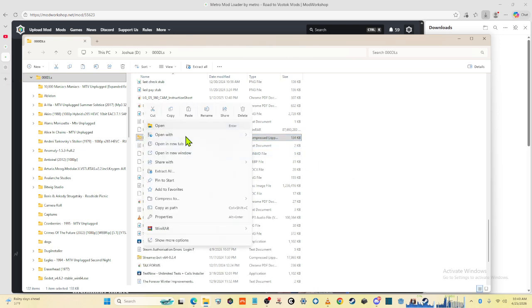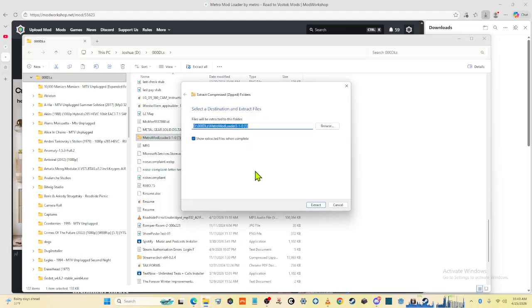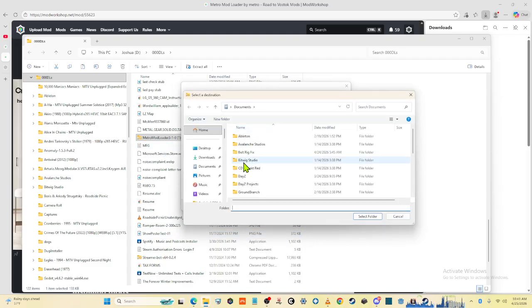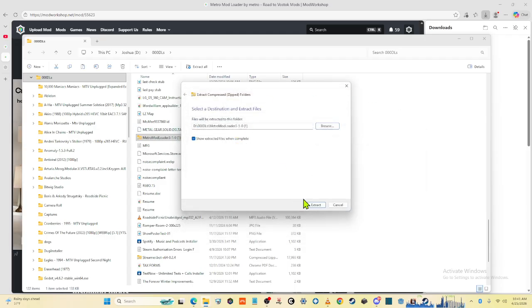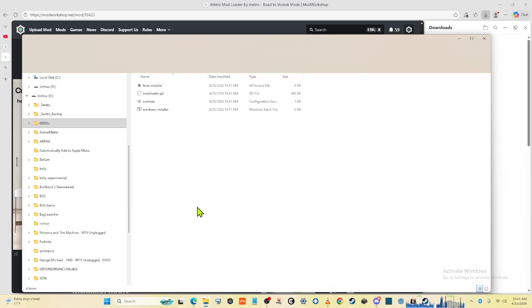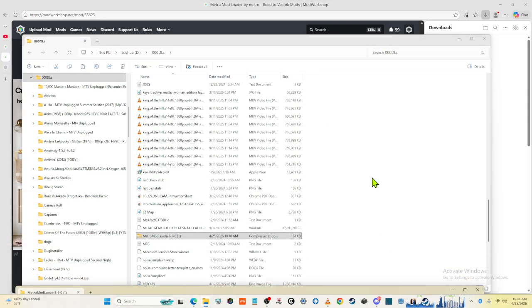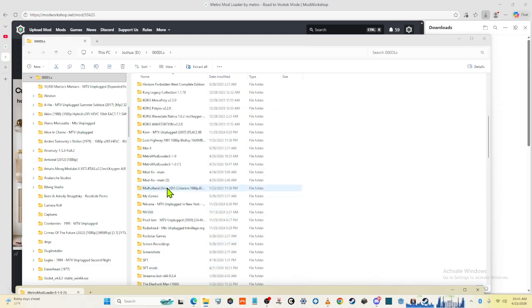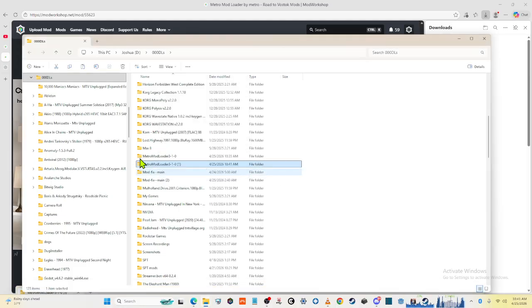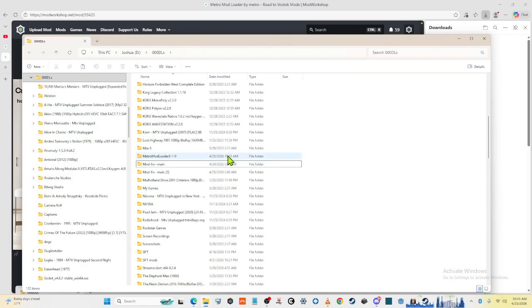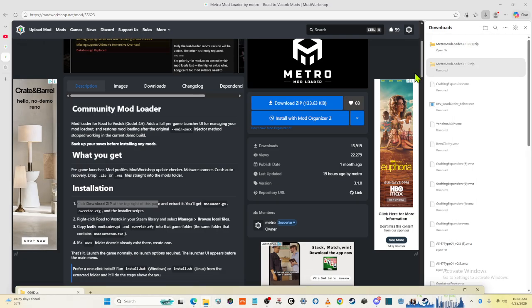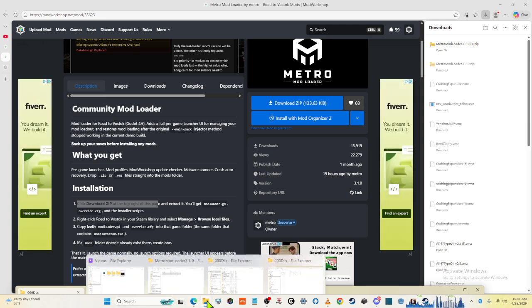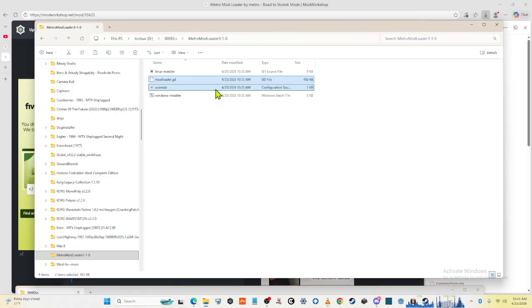You're going to right click on it, extract all. You can extract it wherever you want. If you have a bunch of files, you might want to extract it somewhere where you know where it's going to be. Once I extract it, it's going to just pop up. It'll show up in your file list, right? So it's right here, Metro Mod Loader. I'm just deleting the other one because I already had it. So I have my extractor set to open as soon as it's finished downloading, right?